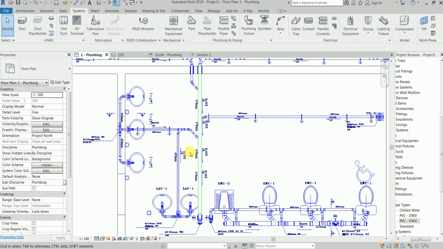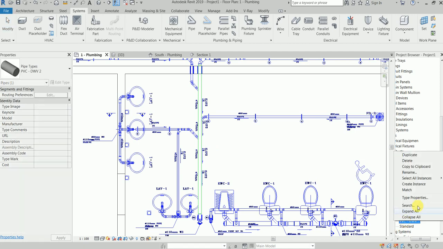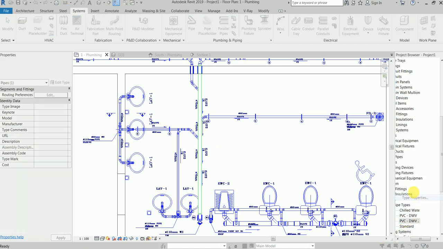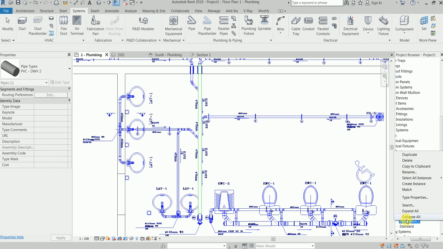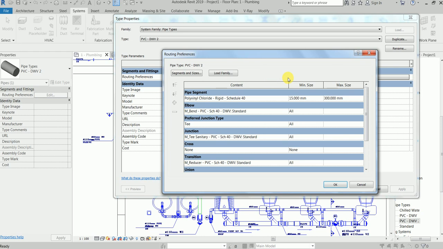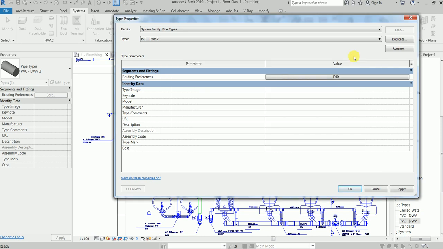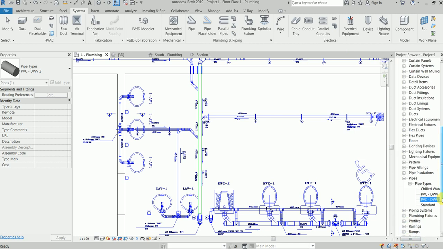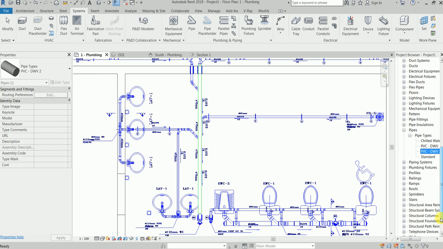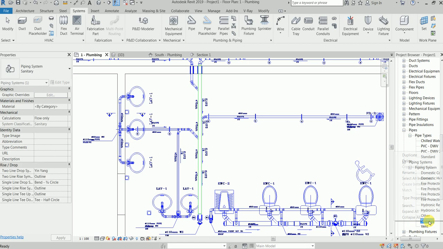Okay? Any comments? Nothing, isn't it? I just made 2 here. Now you see what I will do. Type properties. Not routing preference, we want to see type properties. Okay, we do not want to see this, isn't it? We want to change the color. We did one small mistake here. We should have gone to the sanitary, isn't it?